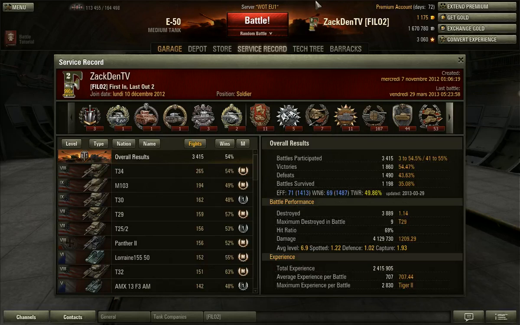Below that is the battle performance, with the amount of destroyed tanks, the maximum destroyed tanks in a battle, the hit ratio, the damage done. And for this last line, I'm not going to comment either, for the same reason as this one. And the experience: your total experience, the average experience you gain from a battle, and the maximum experience you've ever had in a battle.